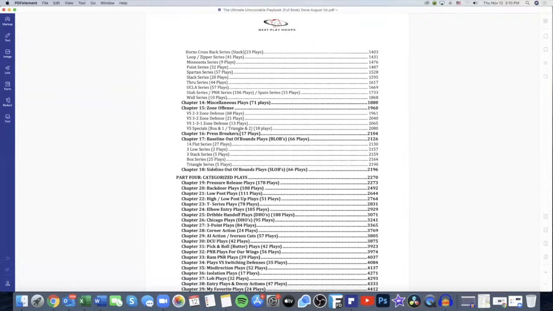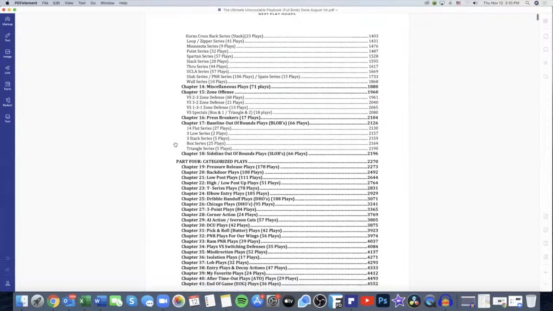So the last 2 chapters here, chapter 17 and chapter 18, we go over our blob and slob situations, which are our baseline and sideline out of bounds plays. You'll see here in our baseline out of bounds plays that we give you 5 different alignments to choose from. When we're running a series out of our baseline out of bounds, we want to make sure that we're attacking number 1, and some of the plays that we're running or picking are going to seamlessly flow into what we choose to run out of our continuity offense as well.